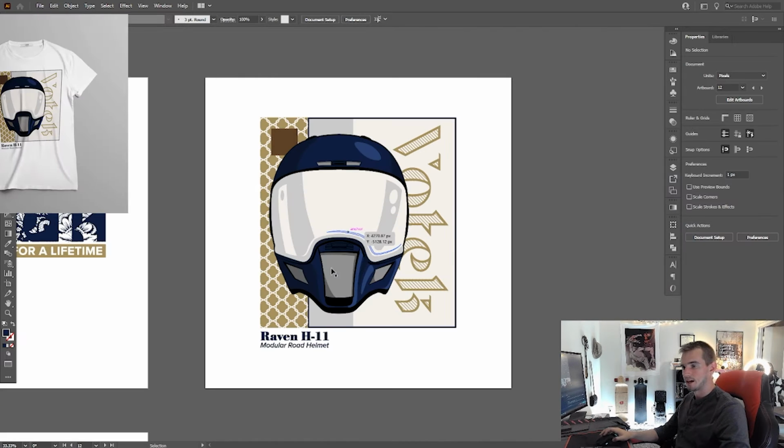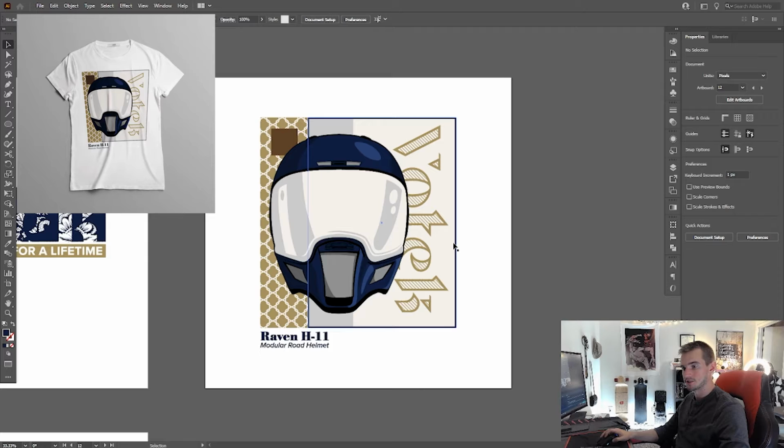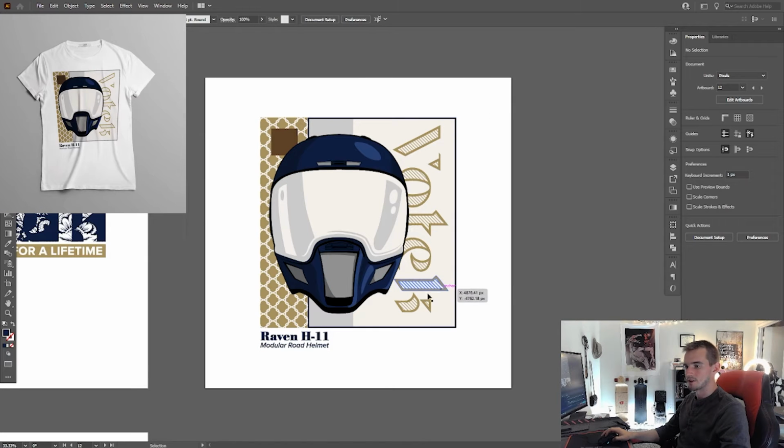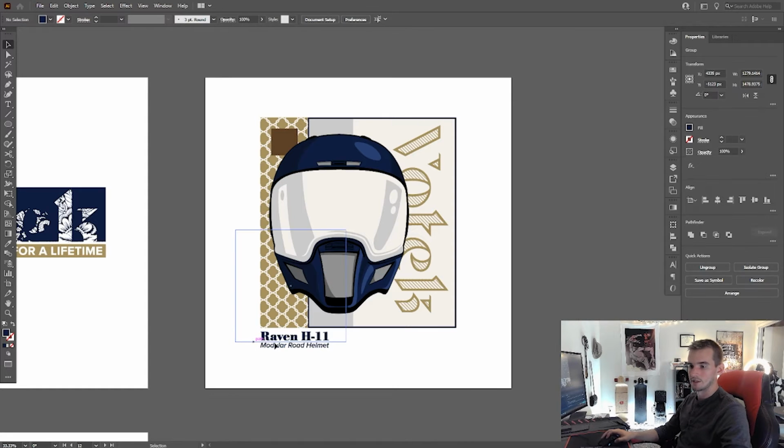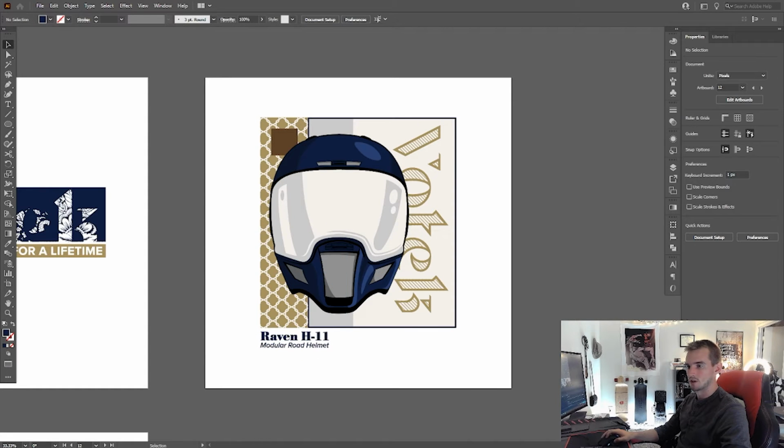In shirt number 3, I wanted to show off that Ravin H11 modular helmet. I used some techniques, brought in some of the patterns. I wanted it to look kind of like a very graphic approach. I didn't want it to just be the helmet. I wanted to sneak the logo in here somehow, more as a graphic piece than a logo piece. And then I went ahead and dropped in the name of the helmet right below here.